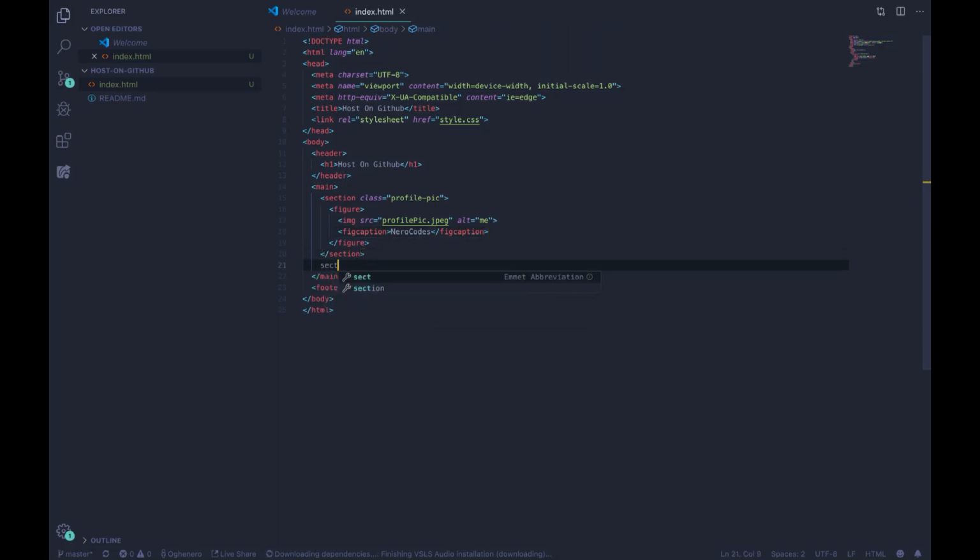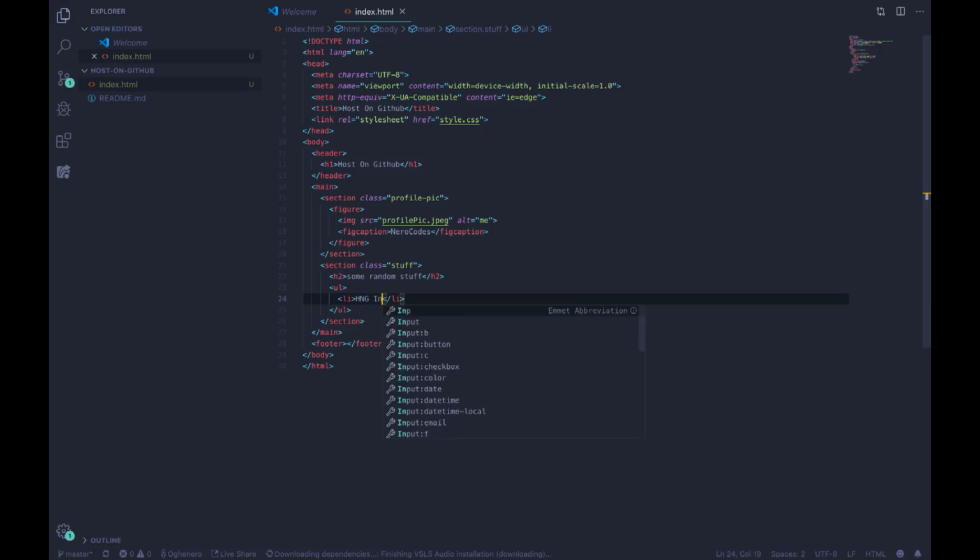Let's do the second section. Let's just name it stuff. So we're going to have an H2 here. And let's put some random stuff. A UL, an unordered list. Let's go LI, HNG internship, HNG internship alumni.